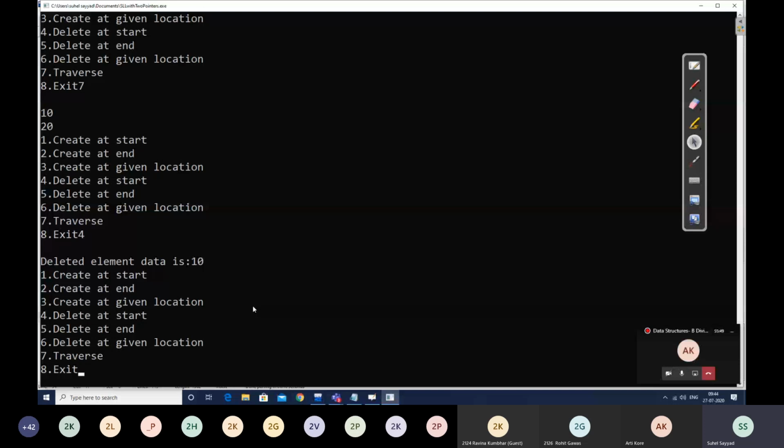Now, Arti, again I press delete at start. What will happen? Sir, 20 will get deleted. Deleted element data is 20 will be printed, right? Yes. Now here we have gone in the second case, that is else if, that is start's next is null. So in this case, start will also be made null and last will also be made null. So deleted element data is 20. Correct?